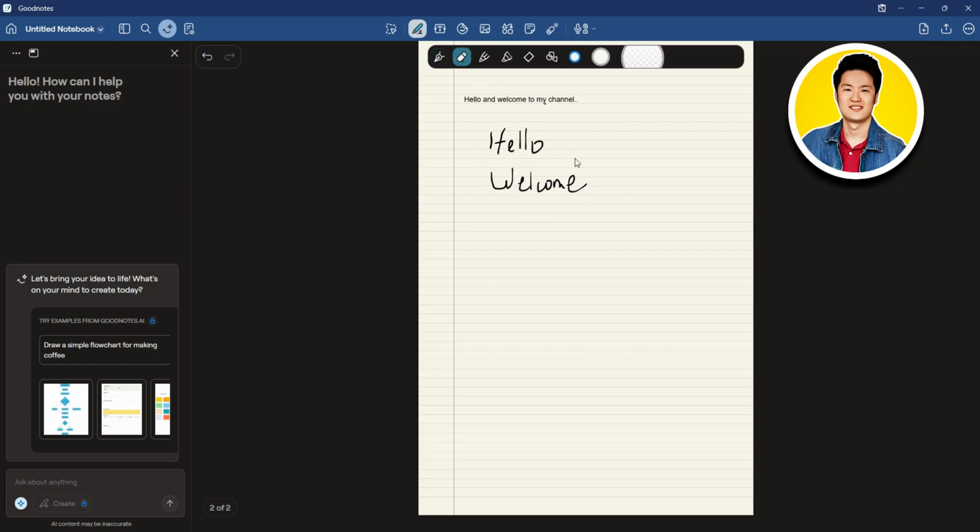After that, we have the eraser tool. If you select it and click and drag over any writing, it will be erased just like this. Then we have the pencil tool. This works exactly like a pencil. All you need to do is start drawing just like we did with the pen. Then we have the highlighter. You can use it to highlight over any text you want, just like you would with a real one, and it looks pretty convincing. Then we have the tape option.